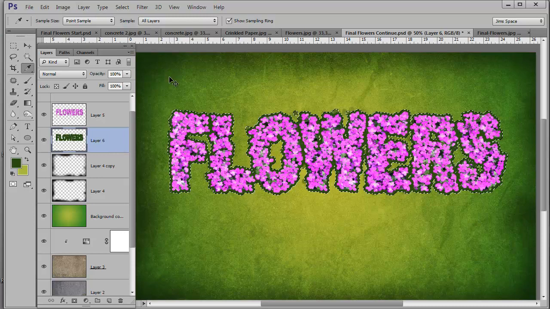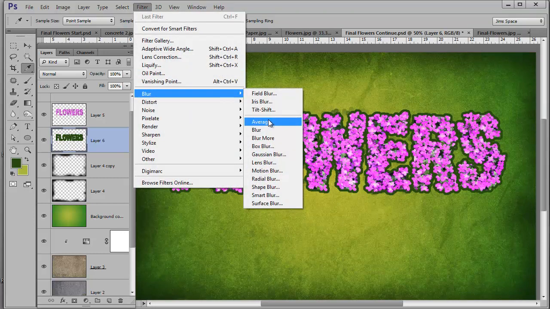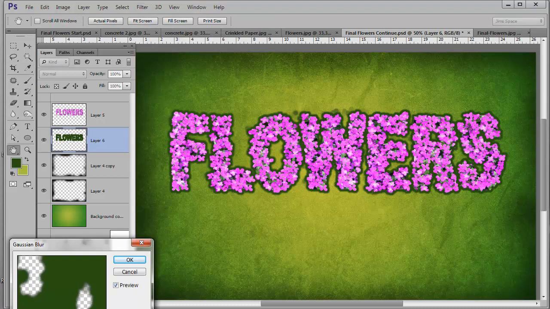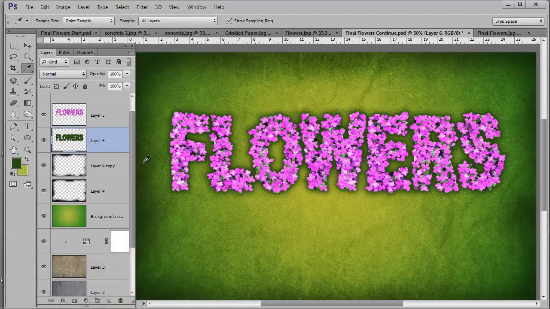Okay, I'm now going to deselect, and now what I'm going to do is create a blur. Go to Filter, Blur, Gaussian Blur, and blur out that layer, and that looks fine, and I will lower the opacity a bit, and that looks good. Again, you can play with this.